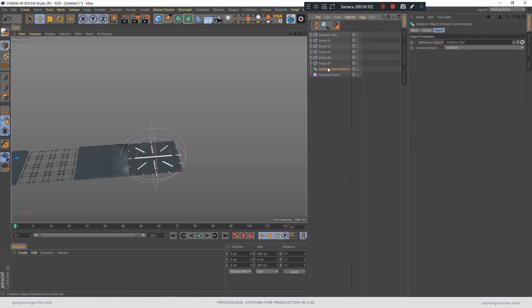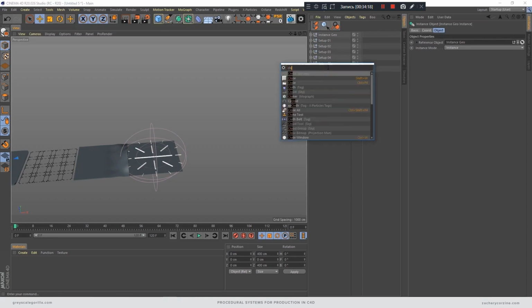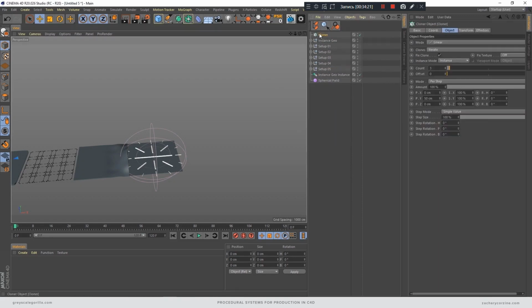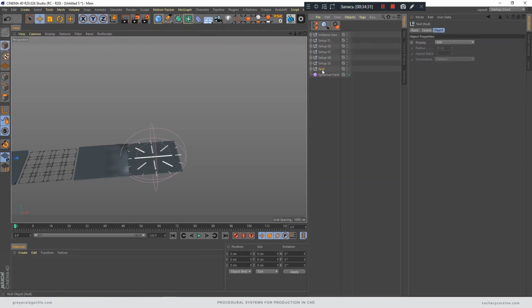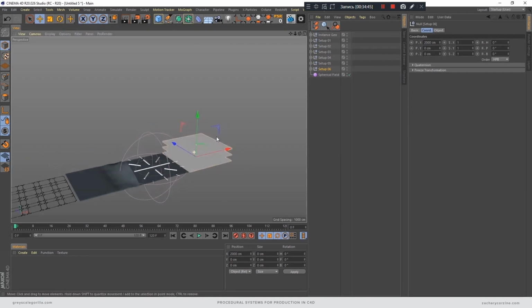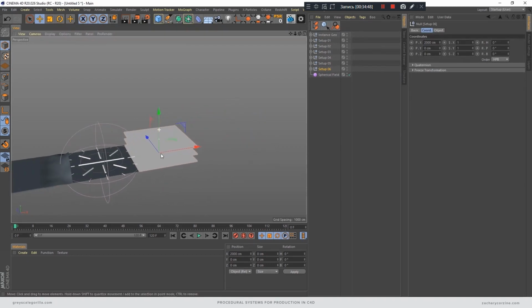So we'll grab another instance of that reference point that we have available to us. And I'll grab a cloner, and we'll throw our instance geo into the cloner here. And what we need to do is throw this in a null, and we'll call this one setup 6, and we will offset it. What was the last one again? 16. Okay, cool. 2000, and we have it here along the chain.